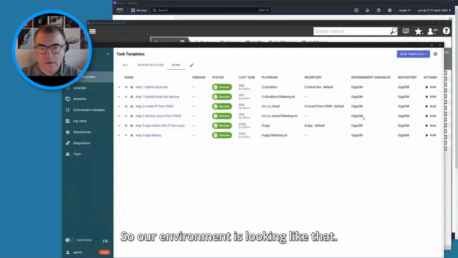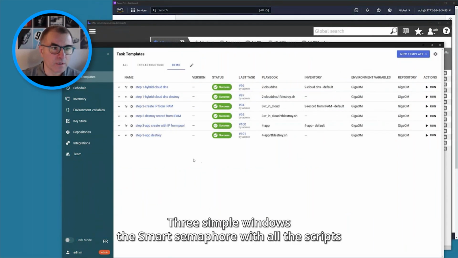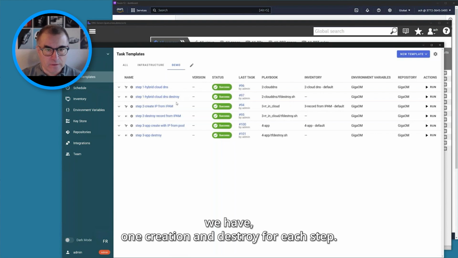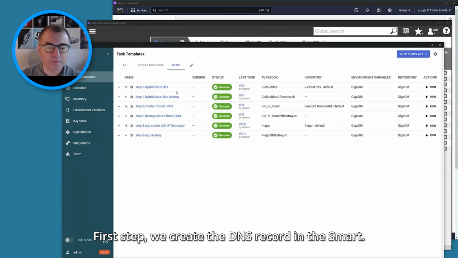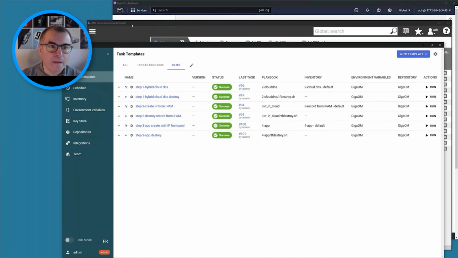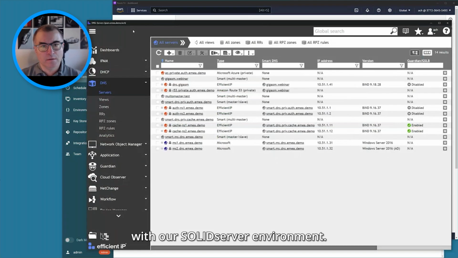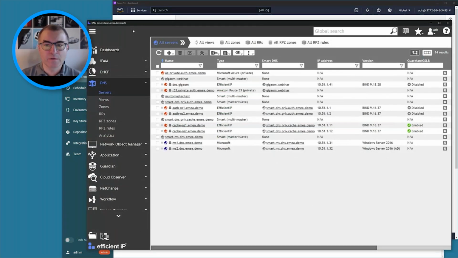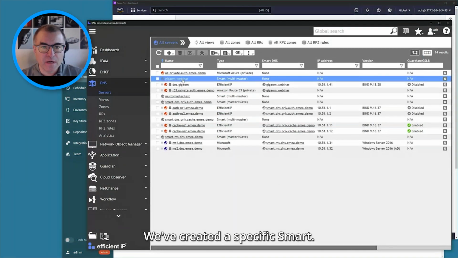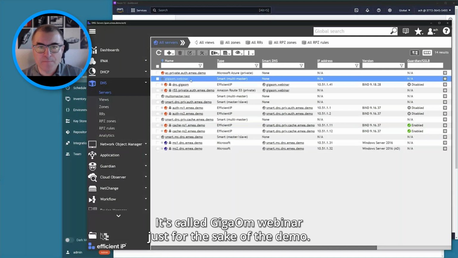So our environment is looking like that: three simple windows. The Smart semaphore with all the scripts. We have one creation and destroy for each step. First step, we'll create the DNS record in the Smart. Then we have a second window with our Solid Server environment. We've created a specific Smart, called GigaOM webinar, just for the sake of the demo.